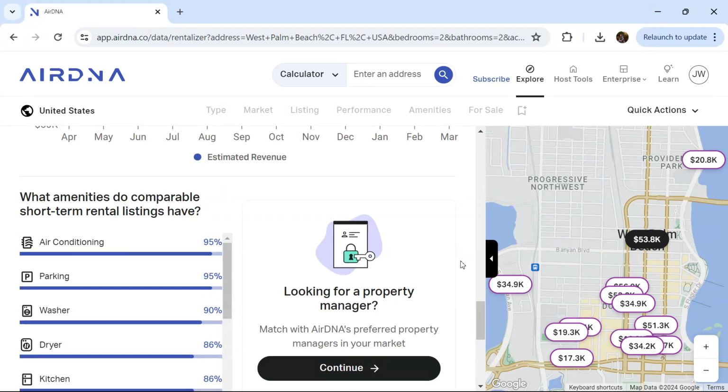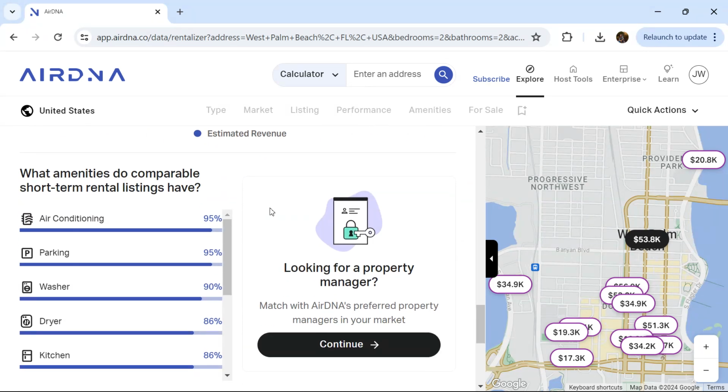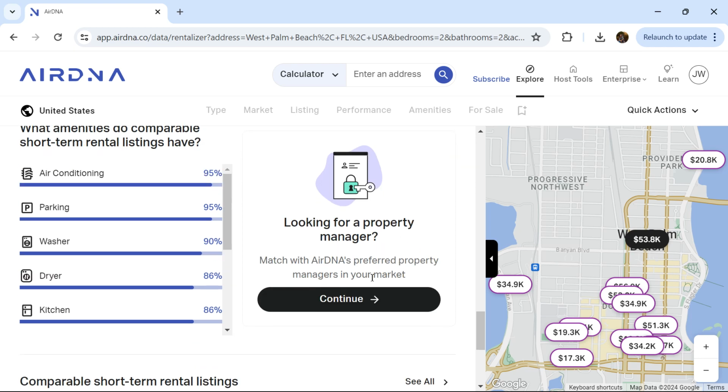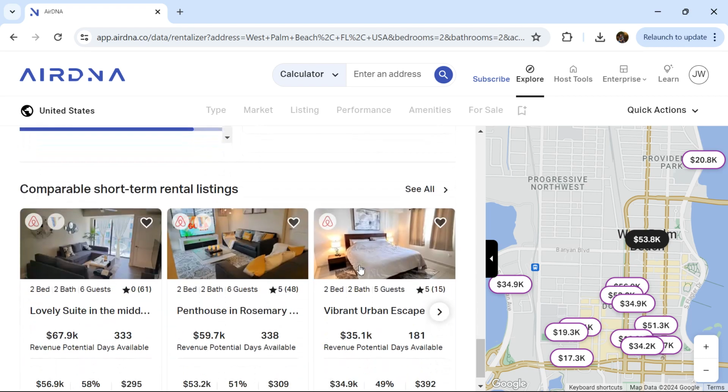Now, another big benefit of this is that let's say you're at the point of being able to scale your business. Let's say you either don't live in this area that you're purchasing a property, or you have a couple properties already and you're looking for a property manager. AirDNA is actually going to link you up with a property manager that they've already vetted, who's reputable, who basically has a track record of being a good property manager. Those are the ones they're going to link you to.